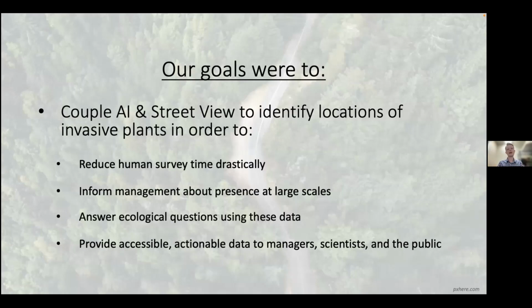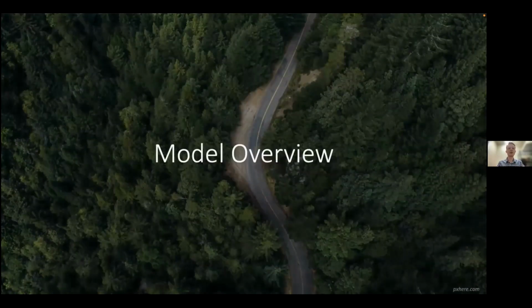So now that I've gone into all of that, I will go into the model overview itself to give a little bit of background on the data that we're using and the approach and how that process went.